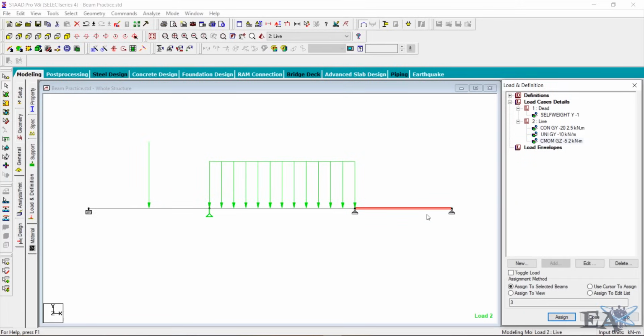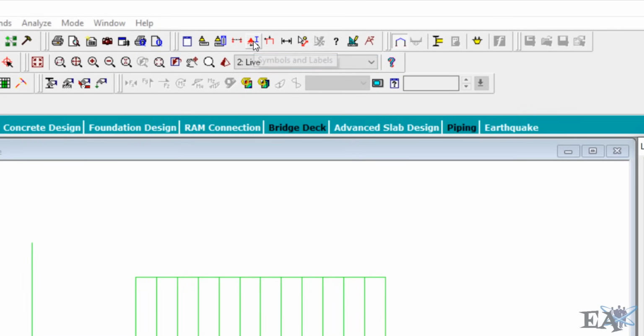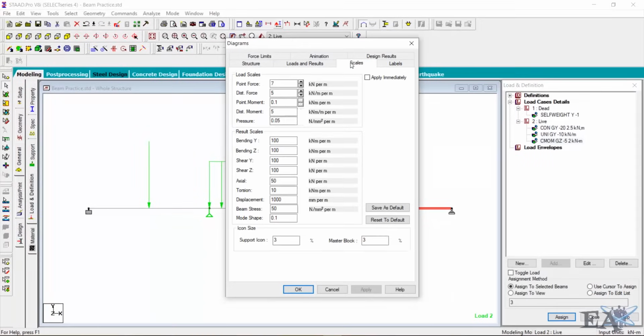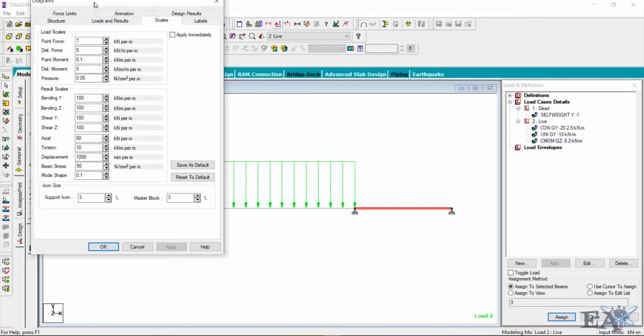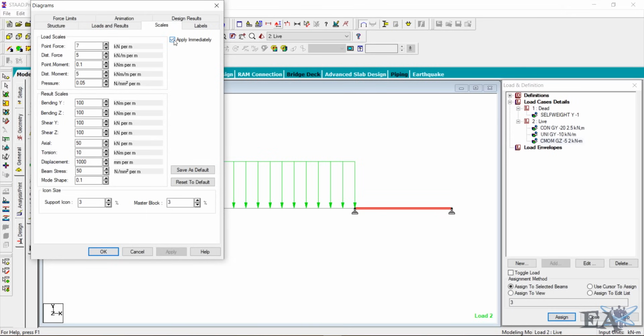You don't see the moment here, which is due to the scaling. Left click here, symbols and labels, go to scales, and check this option, apply immediately. Point moment, so increase the scale. Keep increasing the scale.